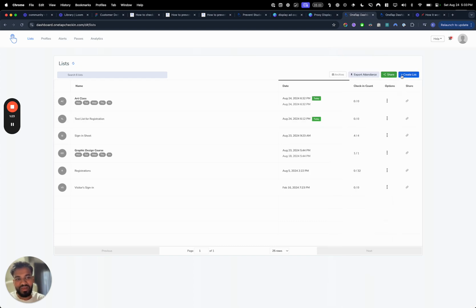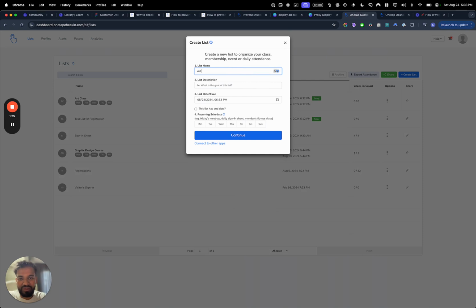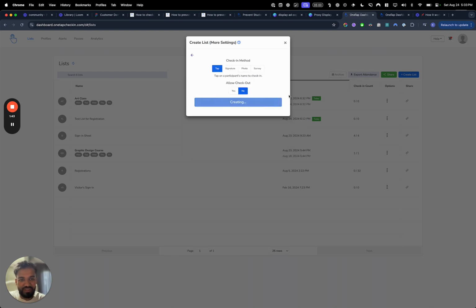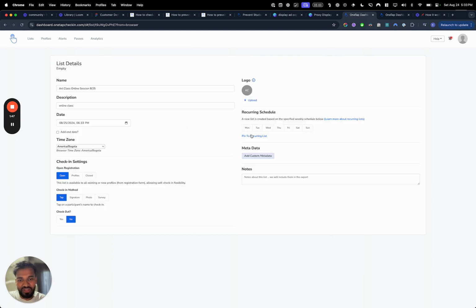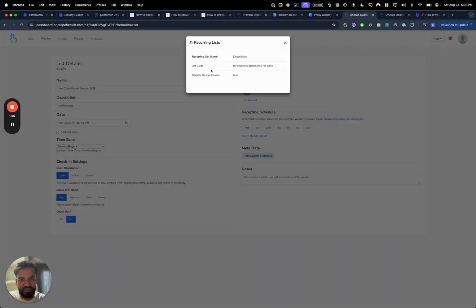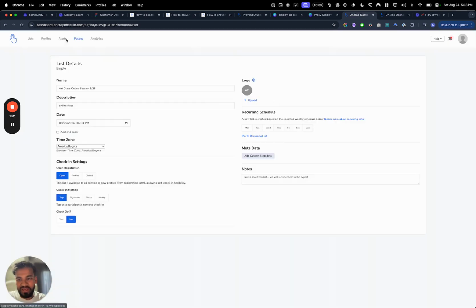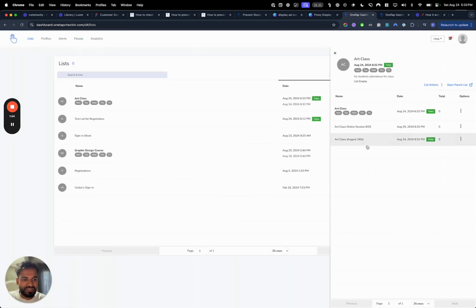Now, you can always create manual lists and put them inside here. For example, I want to say art class, and let's say I had an online session, maybe an ad hoc meeting, on the 25th. You can create this class for the 25th individually, go inside the settings page, hit the pin to list option, and pin it to the art class. That way, when you go inside art class, you're going to see that as one of the lists.